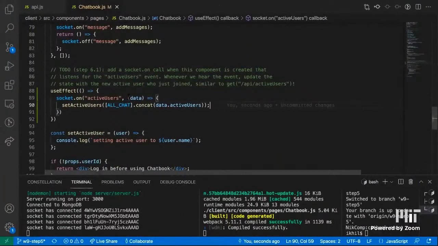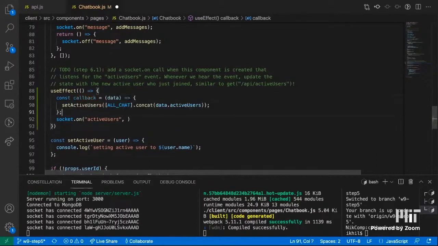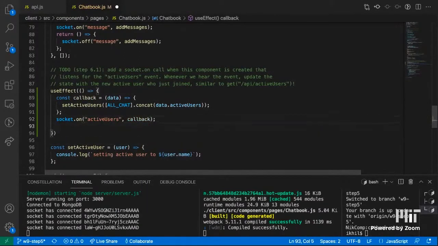So the way we can actually resolve this is I'm going to go ahead and copy paste this callback into a named callback. So I'm just going to call it callback here. And I'm going to go ahead and pass this into the socket.on. And then I'm going to try and clean up this effect. I forget if we mentioned this earlier, but inside of the useEffect, you're allowed to return something. And the thing you return should be a function that takes no parameters.